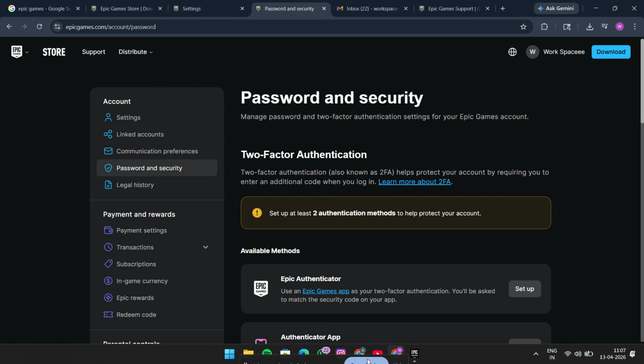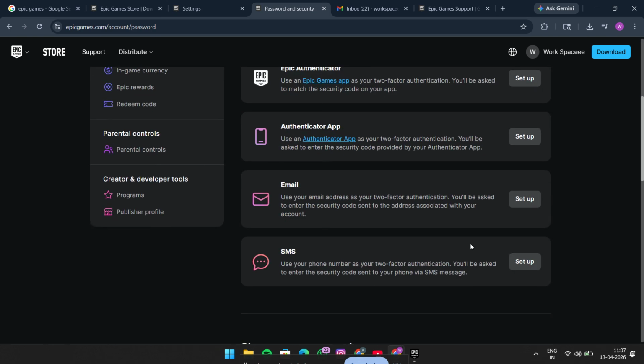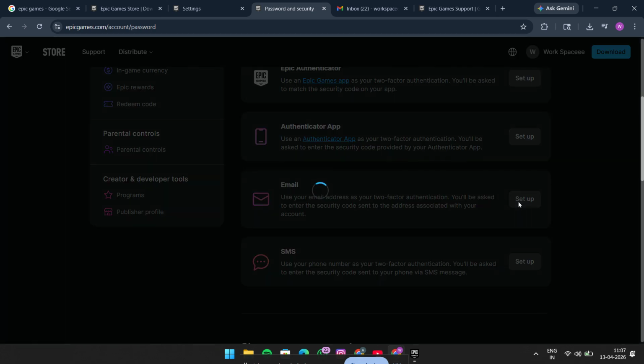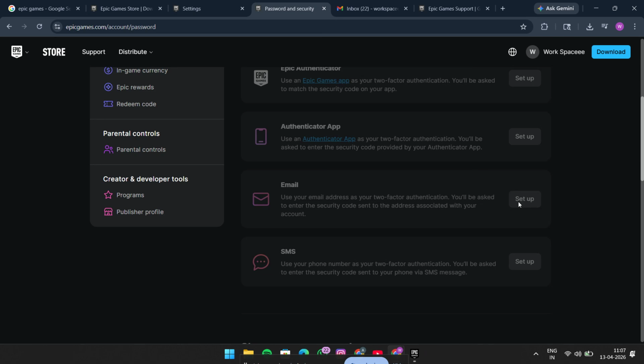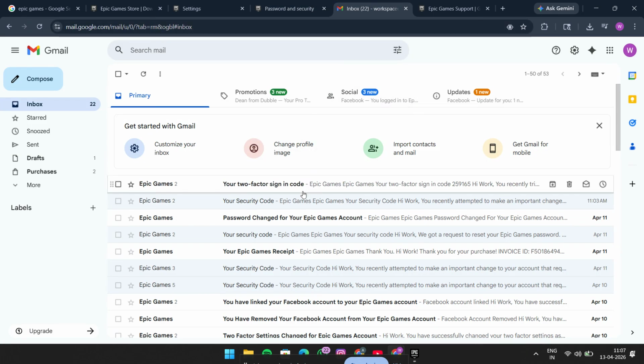Inside Password and Security, look for the option related to setting up or verifying your email. Click the button that starts the email verification process. Epic Games will then send a verification code to the email address connected to your account. At this point, open your email inbox and look for a message from Epic Games. If you don't see it right away, check your spam or promotions folder, just in case it was filtered there.